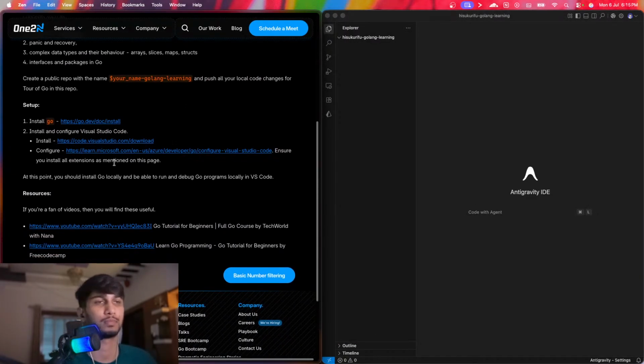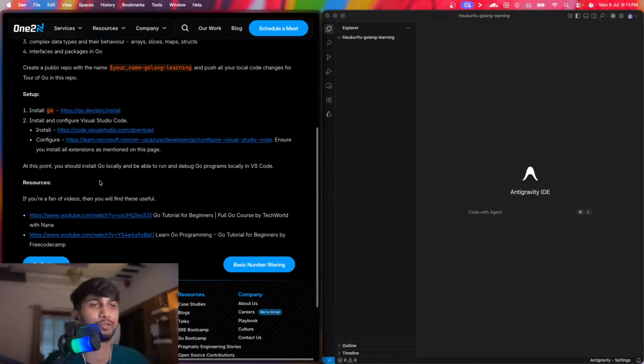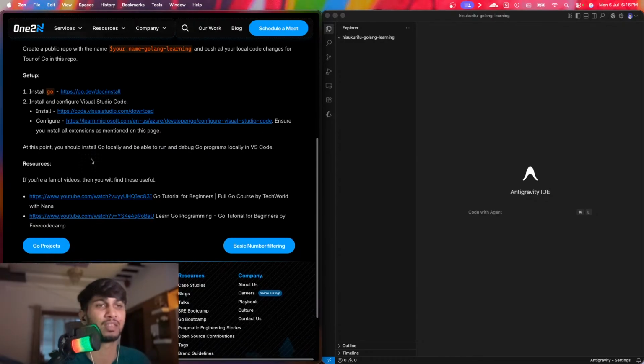Already have Go, and at this point you should install Go locally and be able to run and debug Go programs locally in VS Code. Okay.